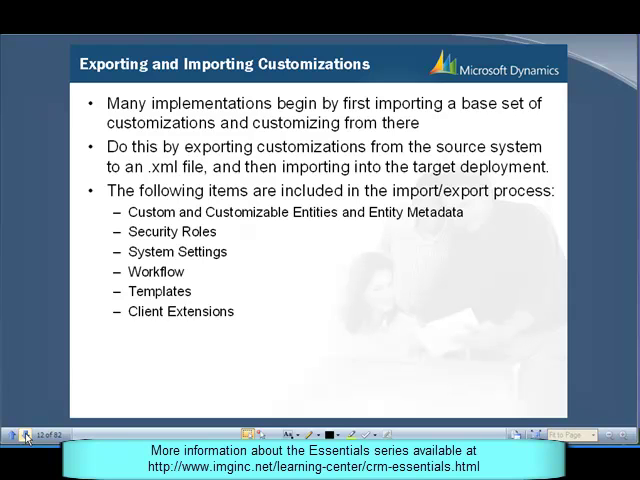You can also import and export from Dynamics CRM Online to on-premise and vice versa. That's another nice advantage of the architecture that Microsoft has. They're fairly unique in the competitive landscape of customer relationship management systems in that they have both a hosted, cloud version, Dynamics CRM Online, and a traditional on-premise version based on the same architecture. So I can take customizations from one of those and easily move them to another.